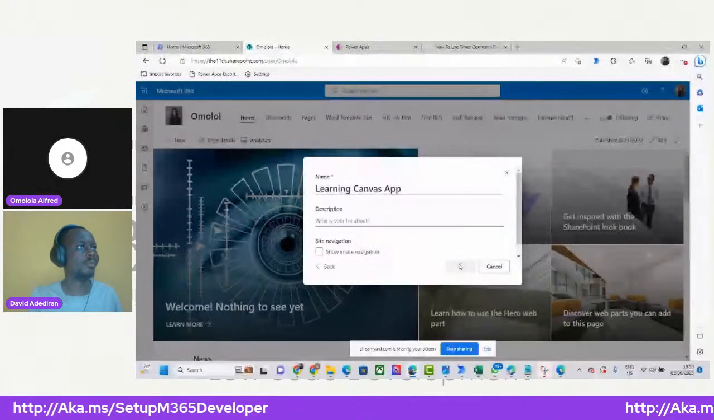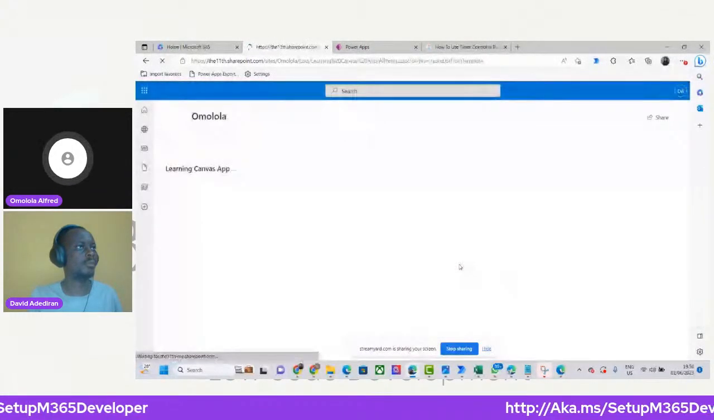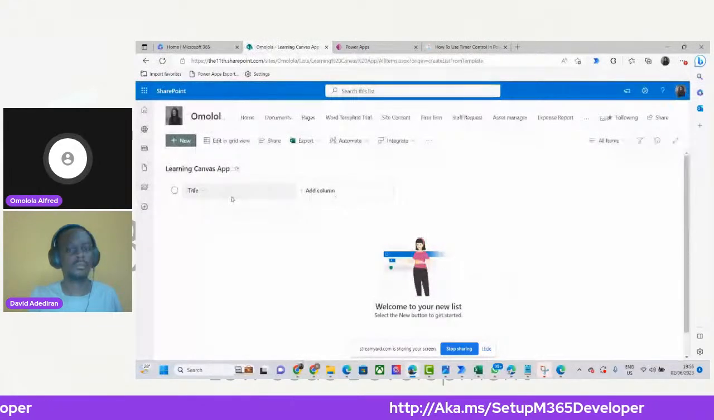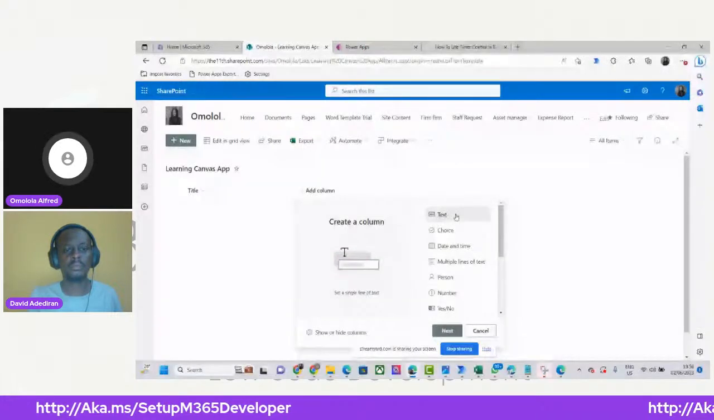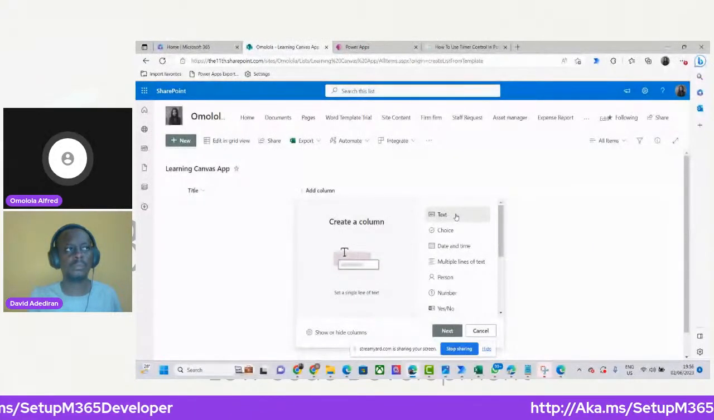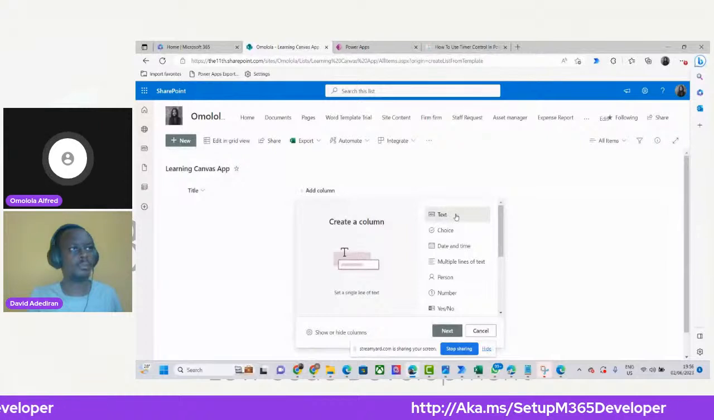Now that I've created it, this is what my list looks like. Let's quickly add text. For each column that you bring into your list, it has a data type. So the first data type that I'm going to add is what?